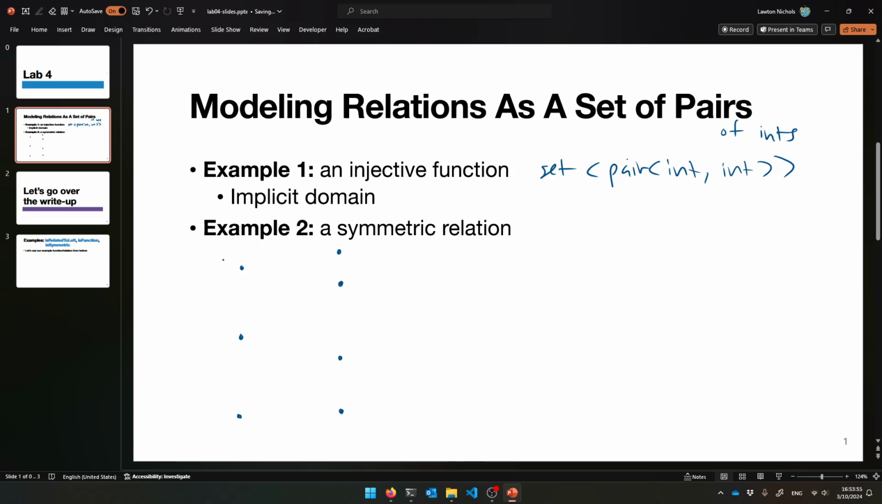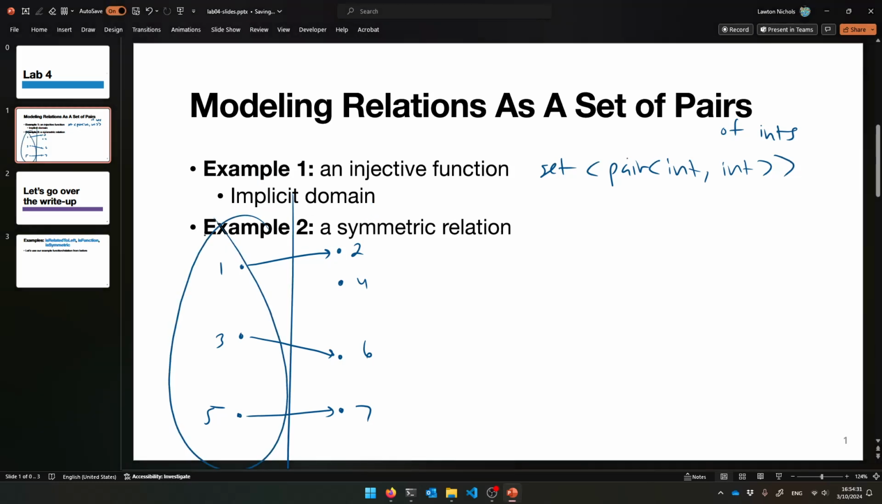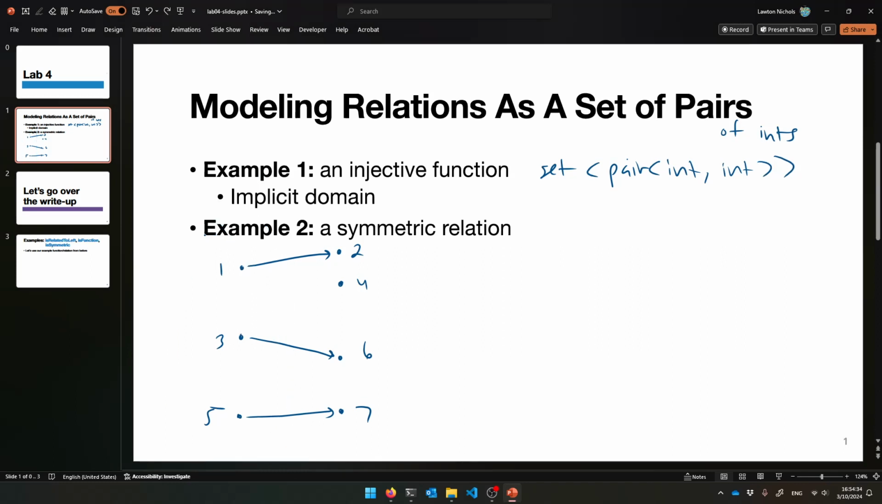So here's my example. Let's say we're going to relate integers. All of these dots are going to be numbers. So this is dot number 1, dot number 2, 3, 4. I'm going to keep the order that I planned. So let's say this is our domain, and this is the function that we're modeling. It maps 1 to 2, it maps 3 to 6, and it maps 5 to 7. Implicitly, the things being mapped are the entire domain. So all these things are the 3 things that are part of this function's domain. Okay, so that's how that works.